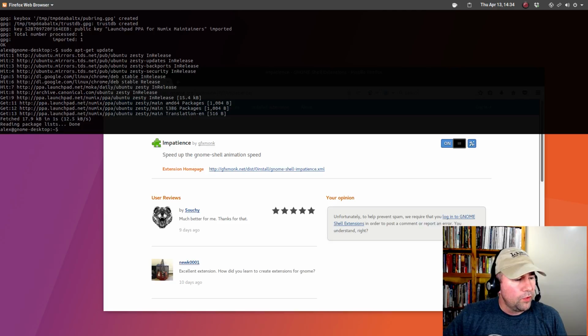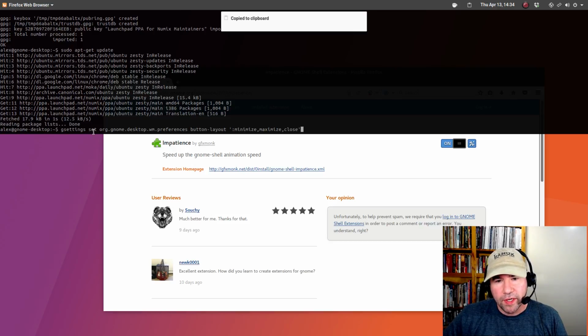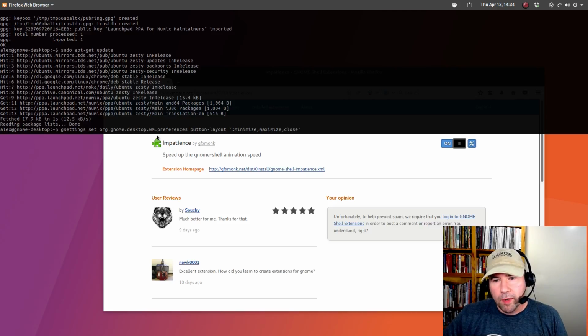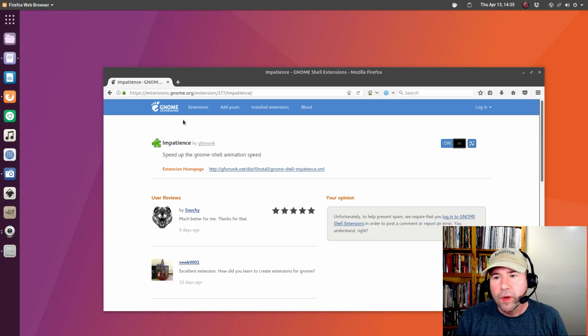Let me move it back to the way it was. You're basically just issuing a command to gsettings. So gsettings set org, and so on, and come down here to the end. You can see where I've got the colon, minimize, maximize, close. That gives the order, and so by doing what I just did here, you can see I've got the buttons back on the other side now.